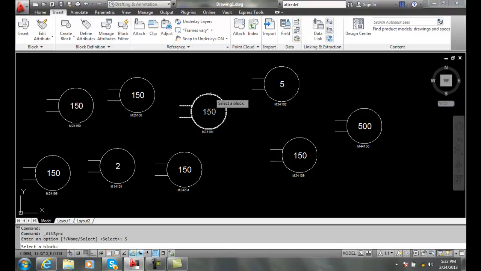I select a block. So I'm picking this block. And it says ATT sync block motor. And so the name of our block is motor. And I'm going to say yes. So I'll pick that. And it's complete.